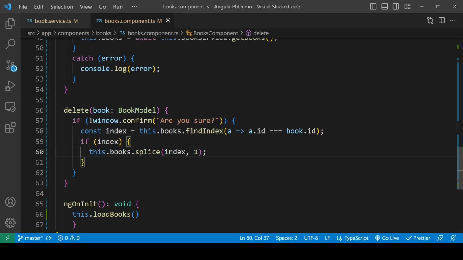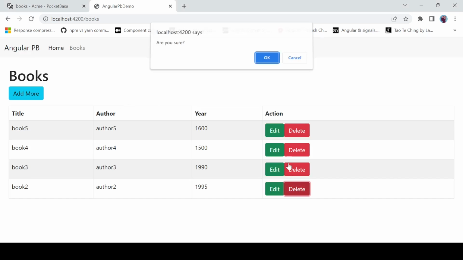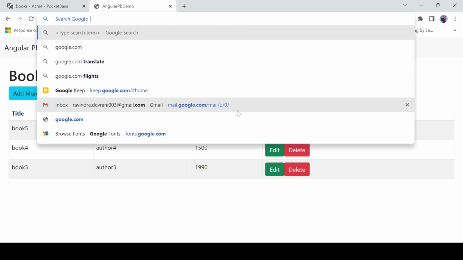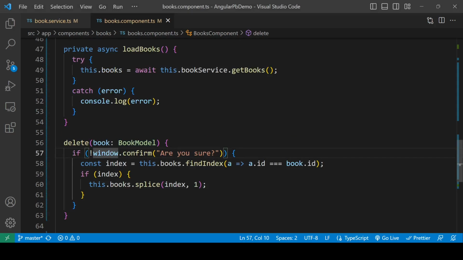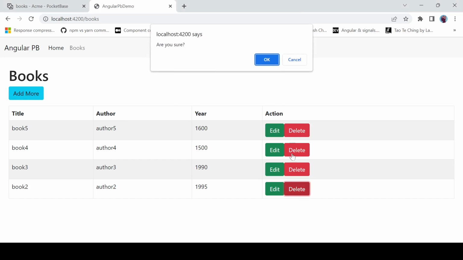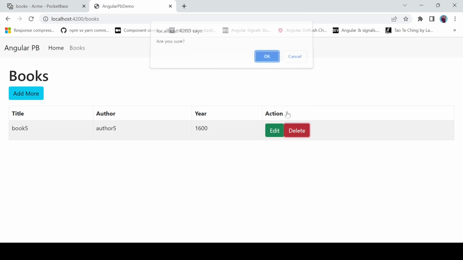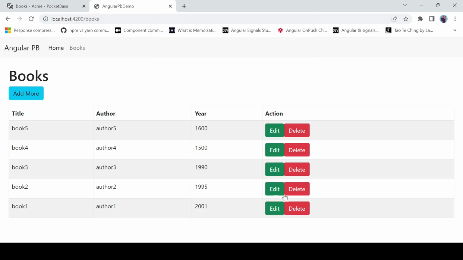Let's see how it is working. No, okay. On the cancel, it is also deleting the records. If window.confirm, yeah, it should be true. Cancel, we are fine. Okay, deleted. Book 2 deleted. Book 3 deleted. Book 4 deleted. Book 5 is not going to delete. I don't know why it is not deleting.